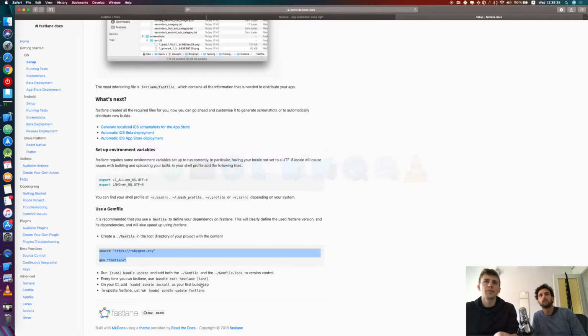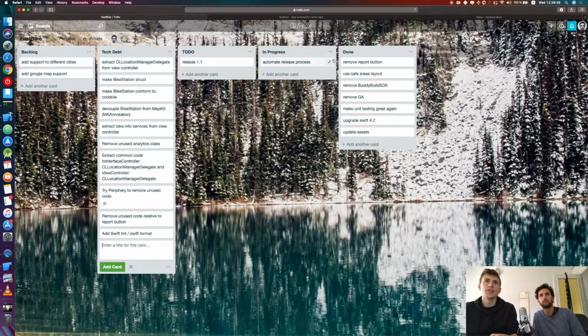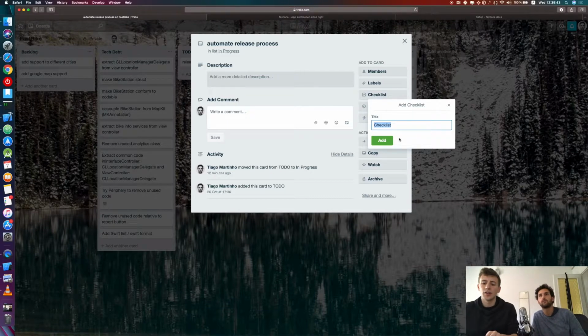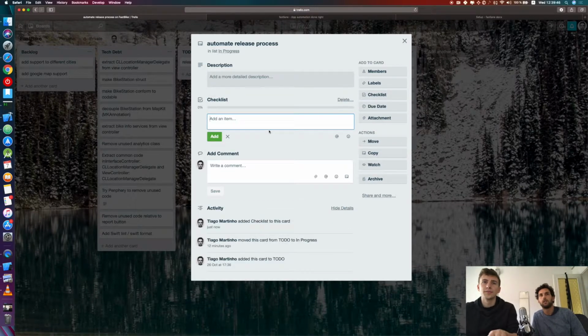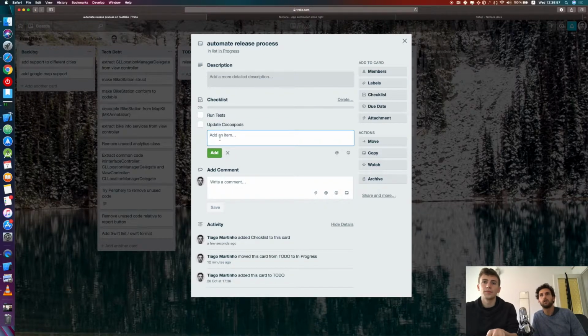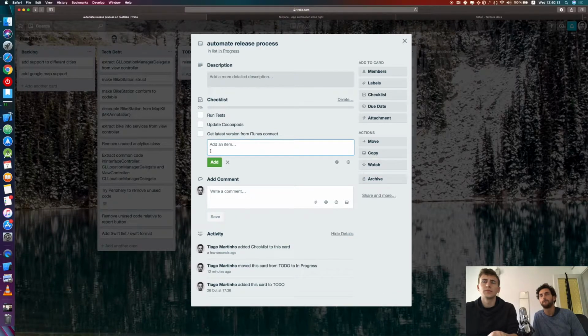So should we add them to the Trello, the things that we're going to do? Yeah, let's add them as a checklist inside our card, in the automate release process. So: run tests, update CocoaPods, get the latest version from iTunes Connect. I don't have anything else on top of my mind right now.